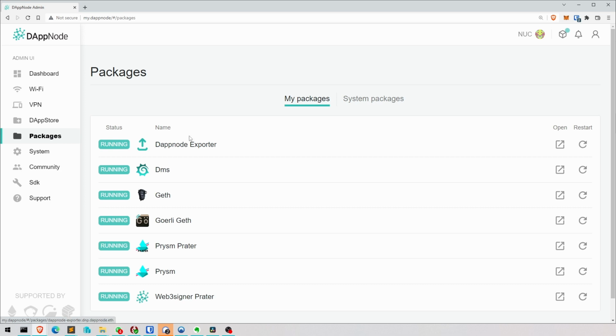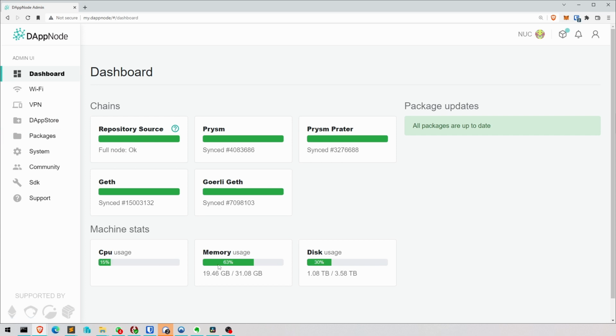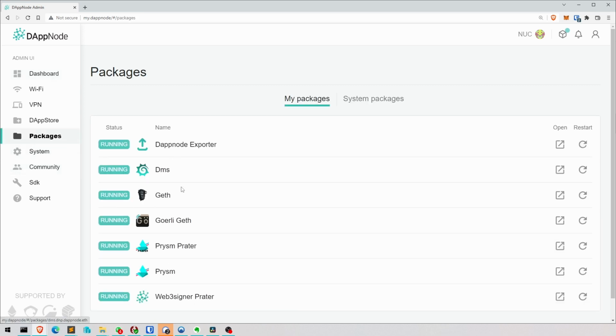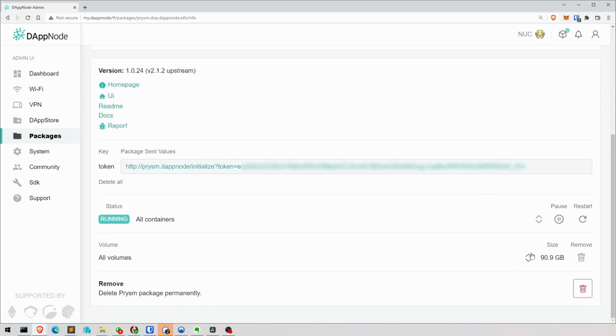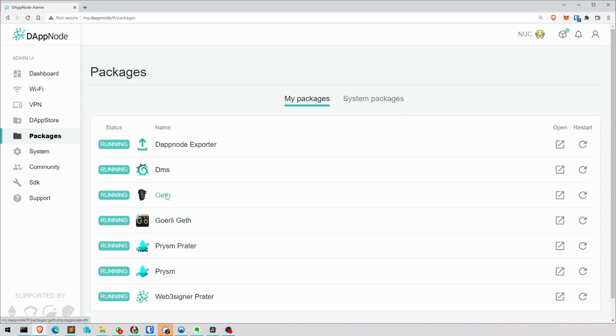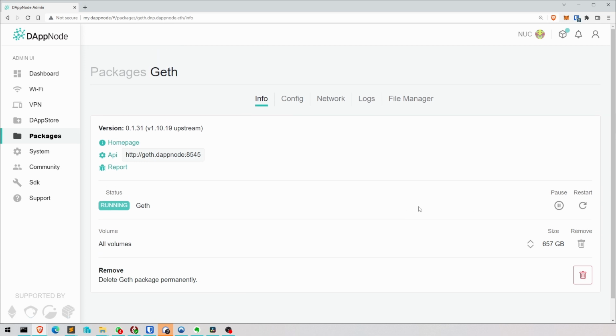Okay. Now these are the packages you probably want to install. If you don't have 32 gigs of RAM, you want to be a bit careful. So at this point, maybe just turn off Prysm and Geth, and you do that in the packages. You go to Prysm, and you hit pause, and then it pauses and it doesn't use any resources. And for Geth, I guess you can pause it here as well, and then it switches back to the remote client.